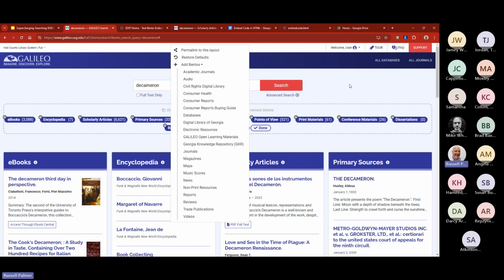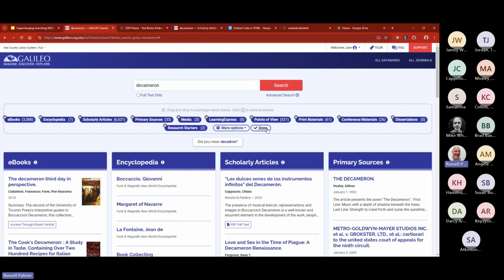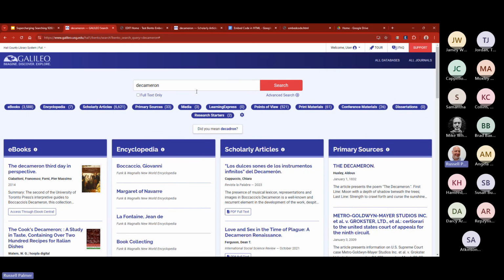So as you can see now, I've added bentos as well. And from here, I'm going to go ahead and click done. And now I have this new view. Actually, there are 2 research starters. And so that has reconfigured the bento to make it a lot cleaner for me as an individual user, to be more relevant to me as an individual user. But also keep this in mind on the librarian side of things, because there may be ways that you can use these views to serve your researchers as they're working on different research projects.